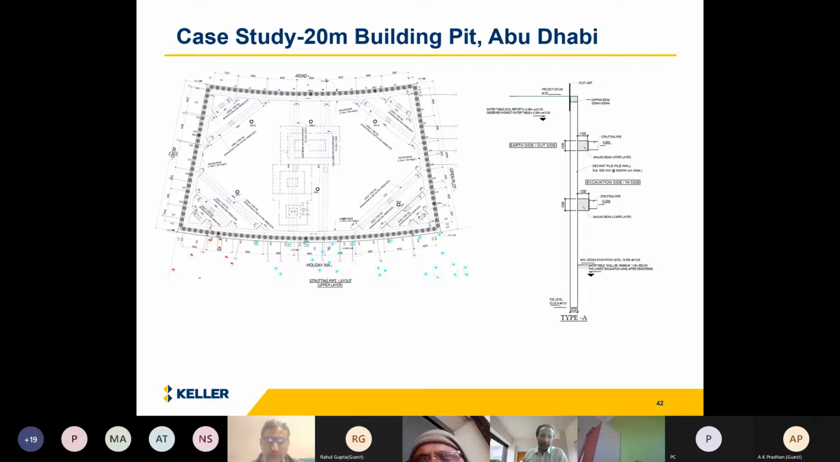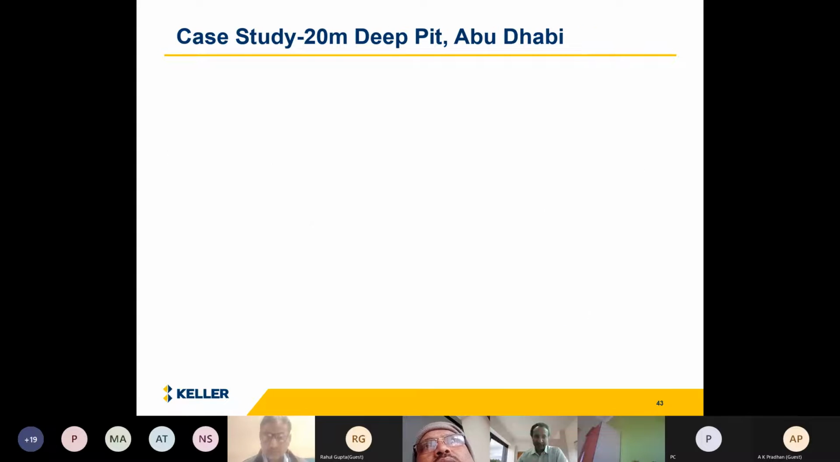In the plan view, you can see the different colors showing the pile foundations for the adjacent structures, which I told you were close to 1 meter away and which were short. So to protect those only, we are now going with the secant pile wall. So this is the project details.